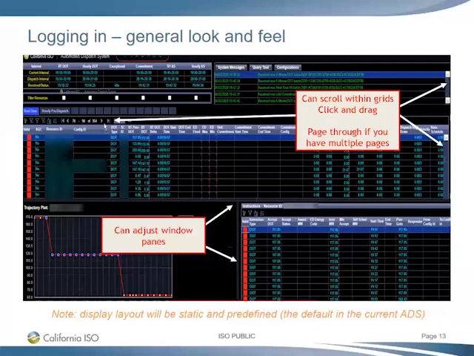So back to generally logging in, some things you'll notice here that are a little bit different is there doesn't look like there's really a way to modify the dynamic layout, and it's because in this Web SDK application, the layout is going to be static and predefined. So the default in the current ADS is the setup for that static layout. You will have some pieces that you can adjust. For example, we'll move this pane up or down if you want to make your trajectory plot a little bit bigger. Let's say you want to view more columns here. You can move this pane as well to the left.